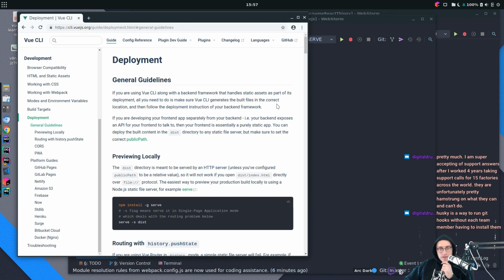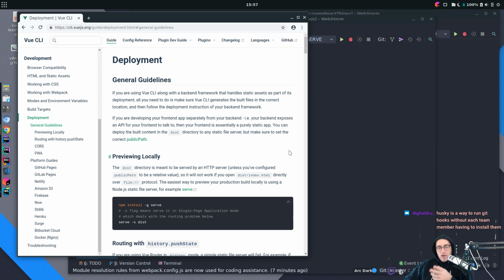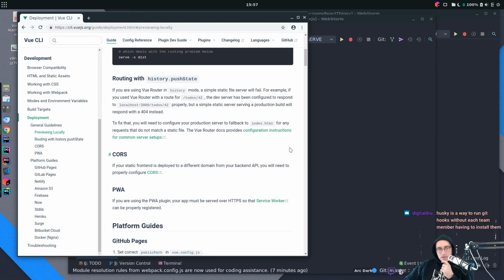Whoops. As part of its deployment, you will need to make sure that the Vue CLI generates the built files in the correct location and then follow the deployment instructions of your backend framework. Huh. If you're developing your front-end app separately from your backend, i.e. your backend exposes an API for your front-end to talk to, then your front-end is essentially a purely static app. Well, sort of. You can deploy the built content in the dist directory to any static file server, but make sure to set the correct public path. Okay.